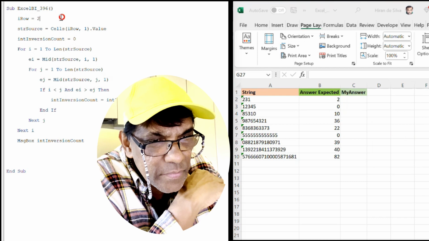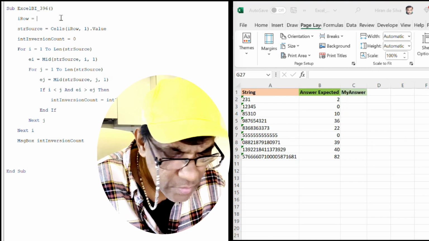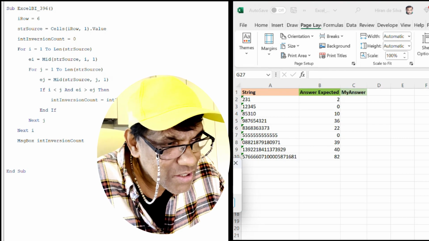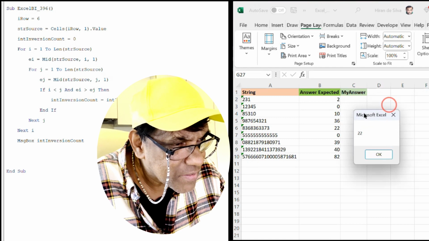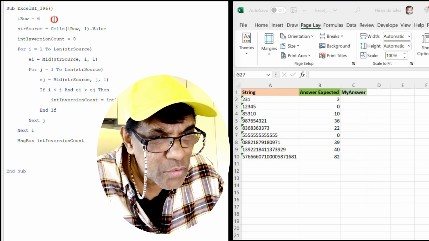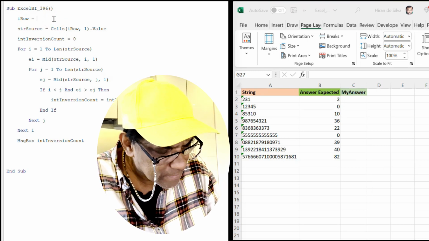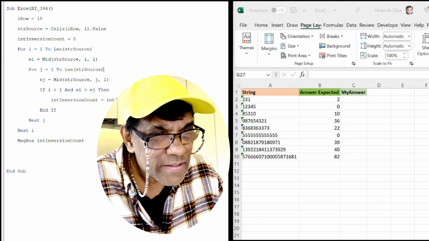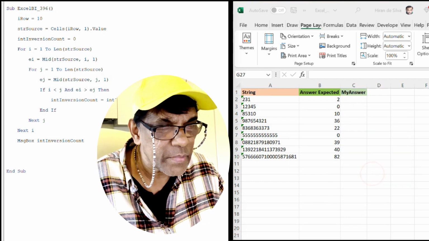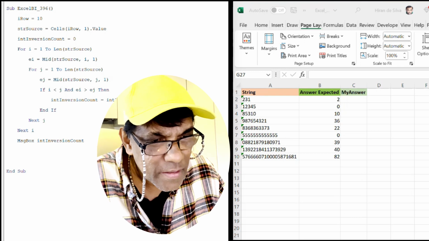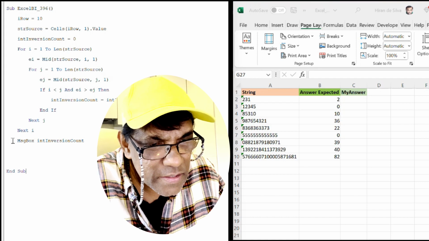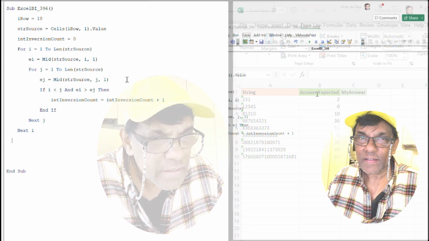Let's try it one more time with another row. Let's say row 6. And what do you think we'll get? 22. Look at that, 22. All right, so it seems to work. We'll try one more, row 10. It's a nice big meaty one. There you go, 82. Right, so now we know that it works. We've tested it, and I'm happy. We're all happy, right? So we can take this message box off.